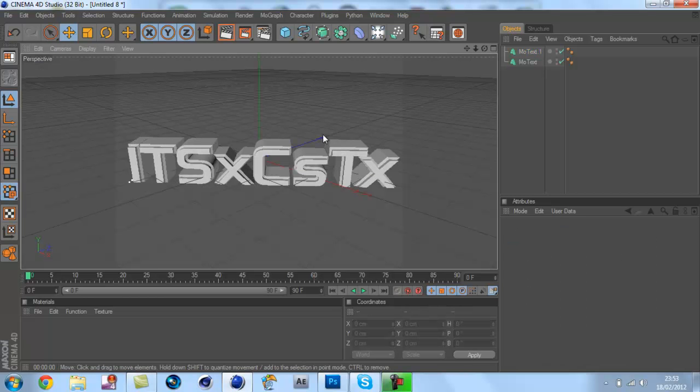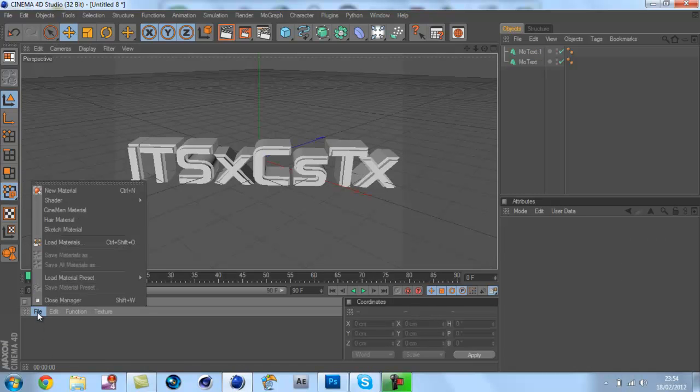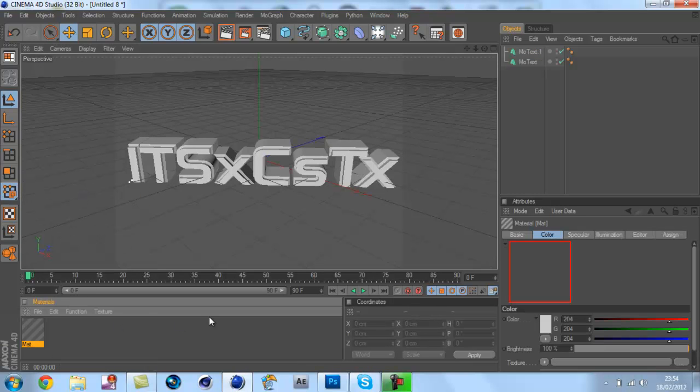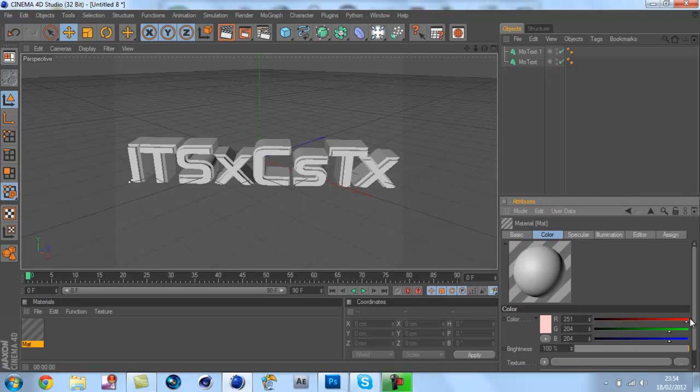So we're going to add some colour. I use red and black. You can use whatever colour you want. So we just go down to the materials, go File, New Material. I made mine bright red, so I'm just going to move this all the way up here. I'm going to move all these all the way down here to 0. This will make bright red.